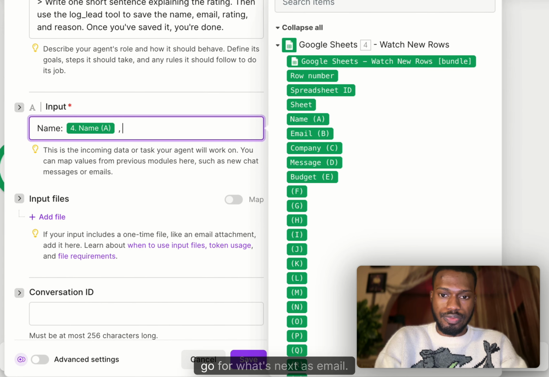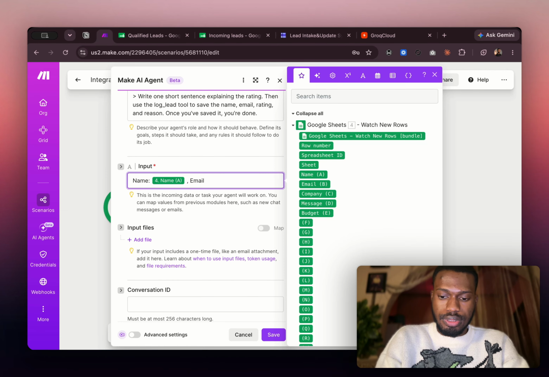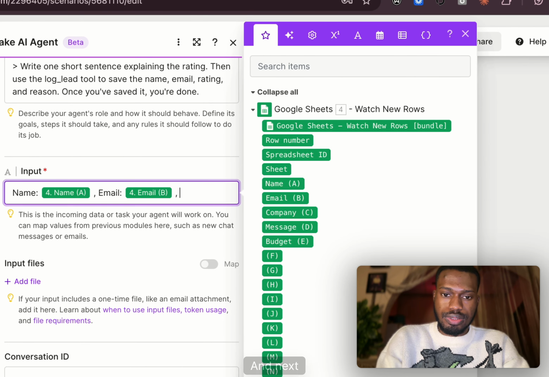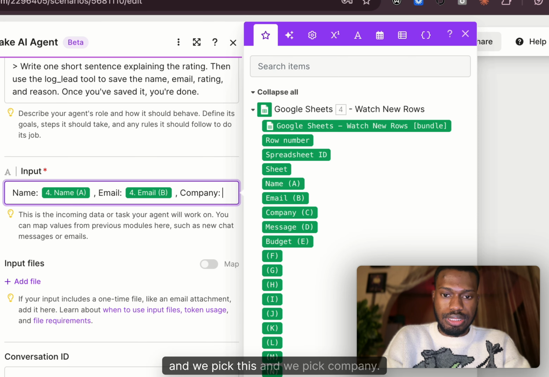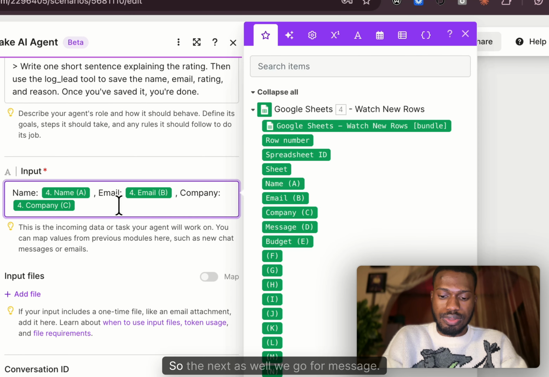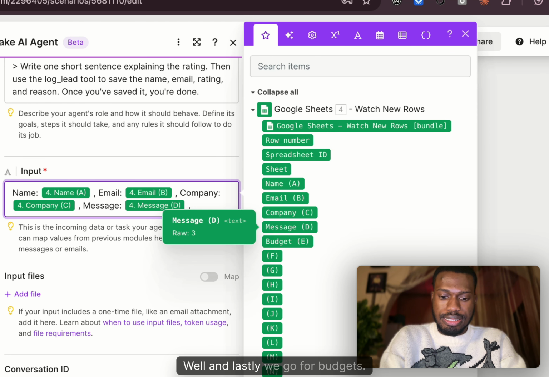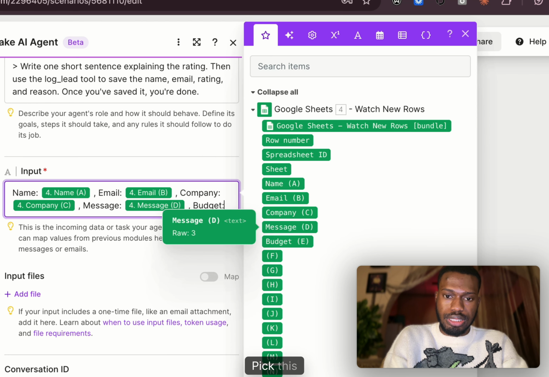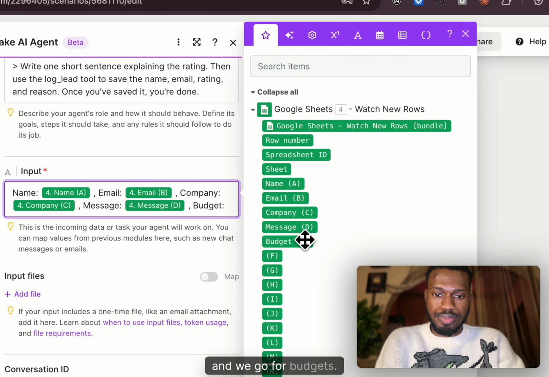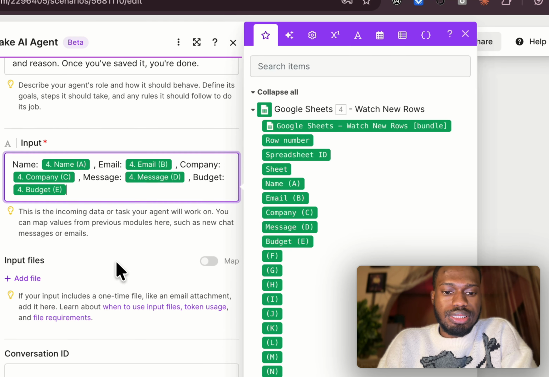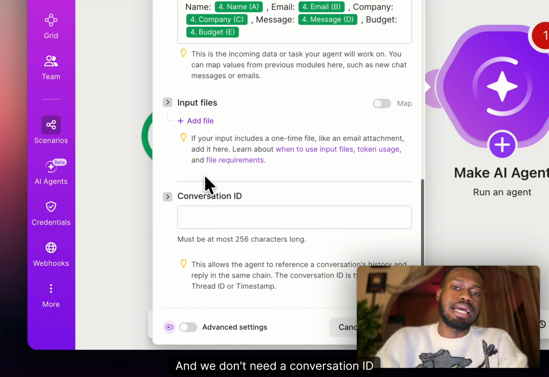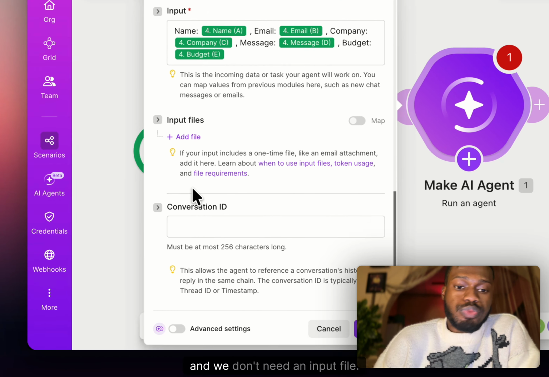Then you could go for what's next as email, and we pick this and we say email. Next we go for company, and we pick this and we pick company, right? Next as well, we go for message, and we pick this. And lastly, we go for budgets, we pick this and we go for budgets. So this is better now, and we don't need a conversation ID and we don't need an input file.